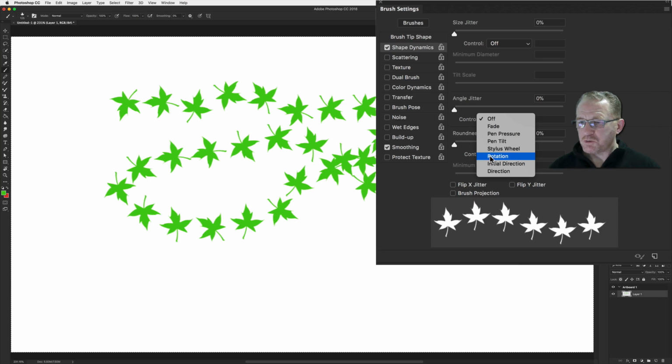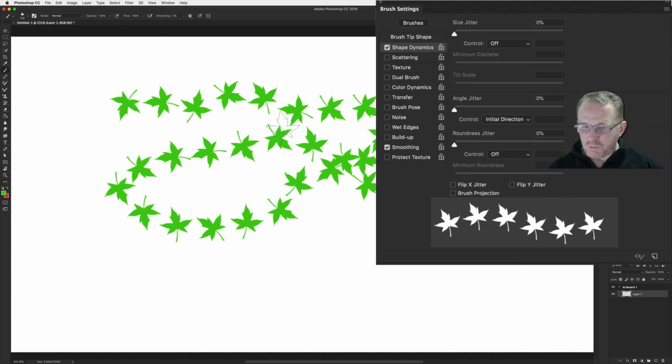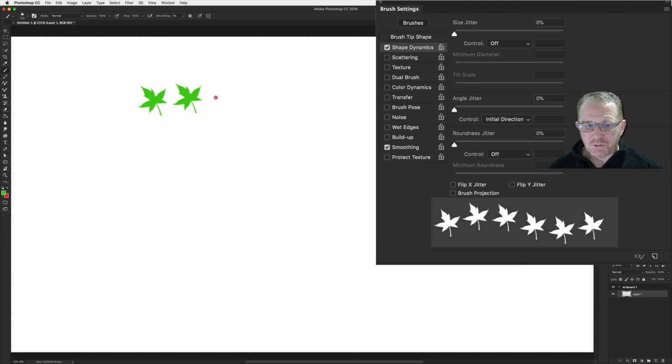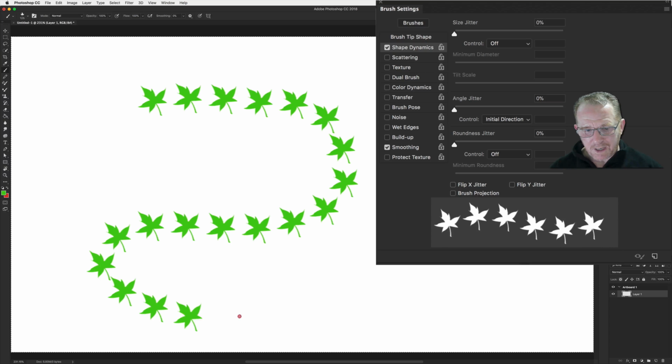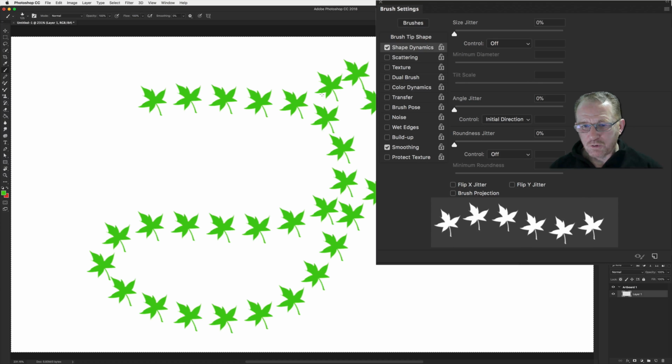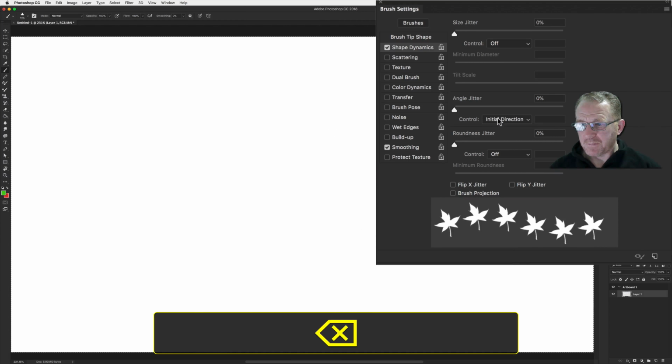But there is rotation here, and that is rotating your Wacom tablet pen on a 360-degree roll like that between your thumb and forefinger. I don't have that type of pen, so it's not going to work, or that type of tablet. Fade, we talked about pen pressure, pen tilt, yes, stylus wheel for airbrush. Initial direction, this is really important, this one. If you start off in one direction, no matter what you do when you're going around like this, the brush is angled one way. Simple as that.